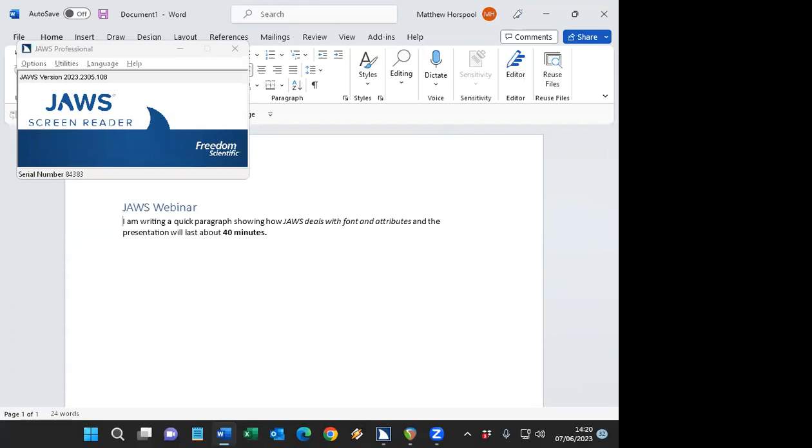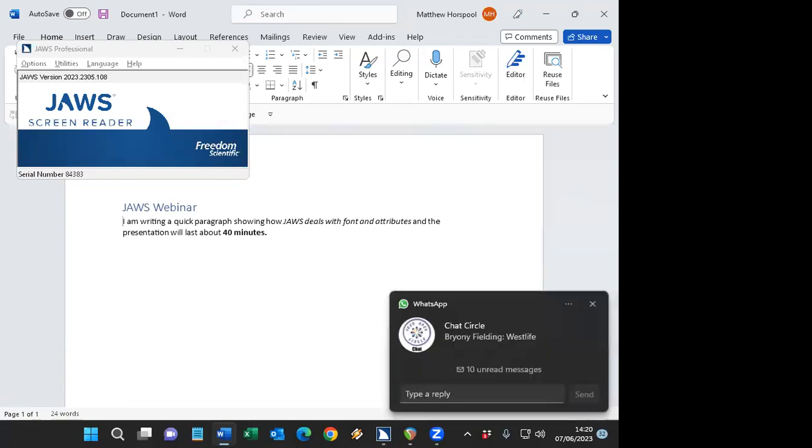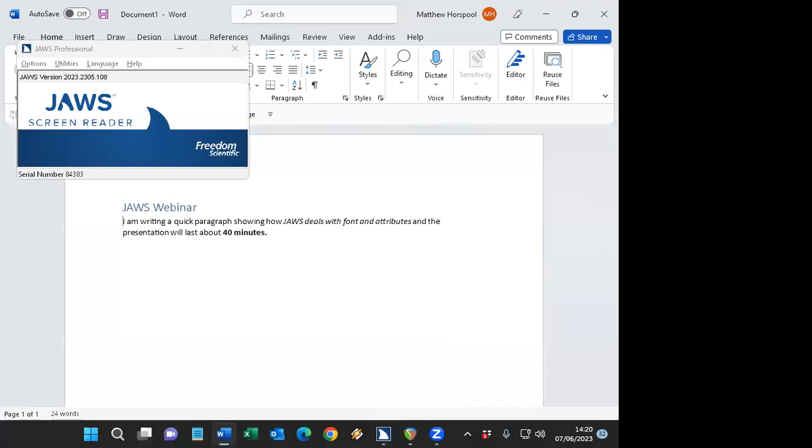I am writing a quick paragraph showing how JAWS deals with font and attributes, and the presentation will last about 40 minutes. So you can hear that actually we're using the read voice most of the time, but for the italicized text, it's switched into the grandpa voice, and for the bolded text, it's switched into the Rocco voice. So this works character by character, and it works word by word.